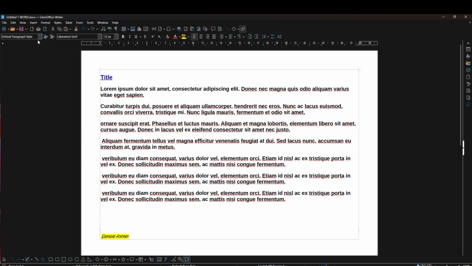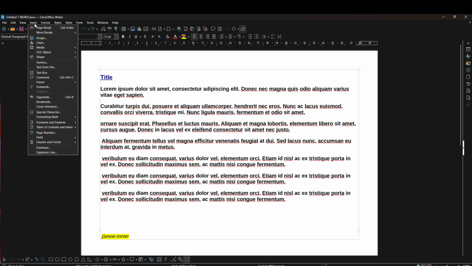Now, look to the top of the window for the main menu bar. Click Insert. This menu is where Writer gathers all the tools for adding content, like images, charts, and shapes. Using the Insert menu is the most consistent method, especially if you're working on different computers or with varied window layouts. From the Insert menu, choose Image.